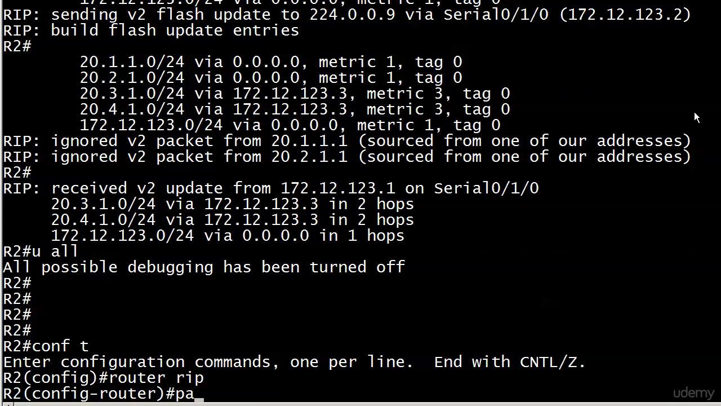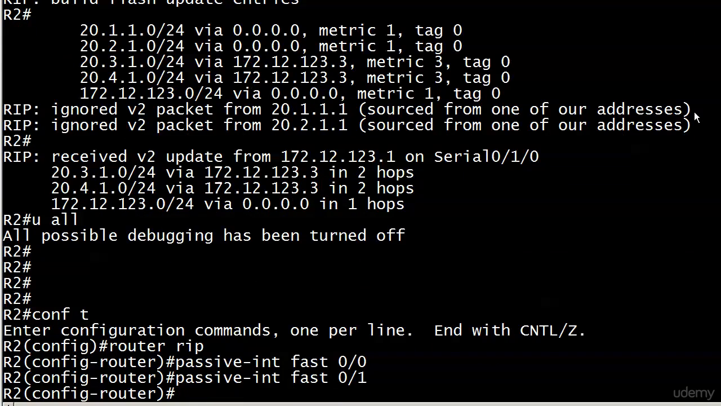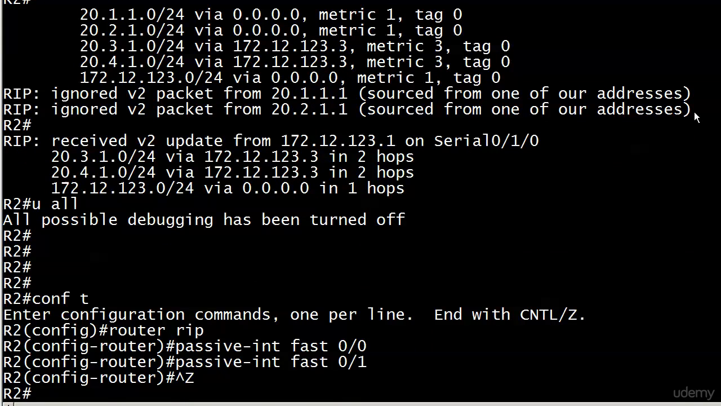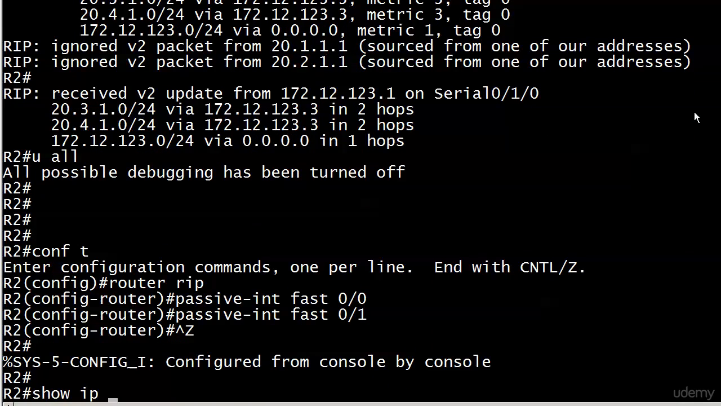So now let's go back. Router RIP, and we'll do a passive interface, fast 0/0, up arrow, backspace 1, done. So we just made those interfaces passive. That's all there is to it. So how are we going to verify that? You already know one way, and actually you know both ways. Let's run show IP protocols first.